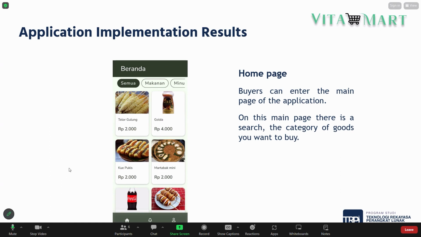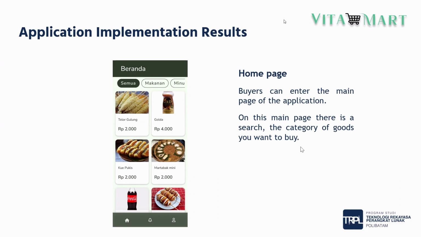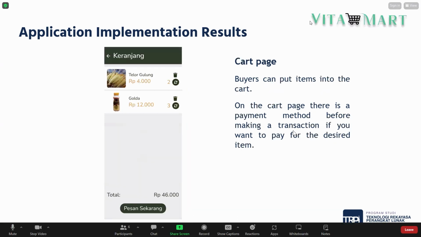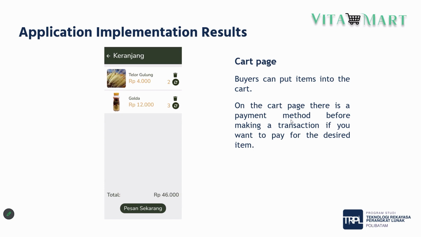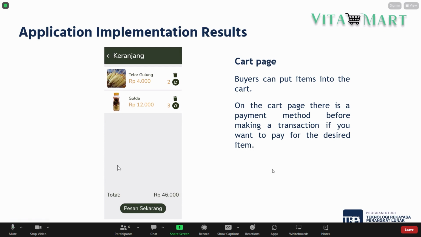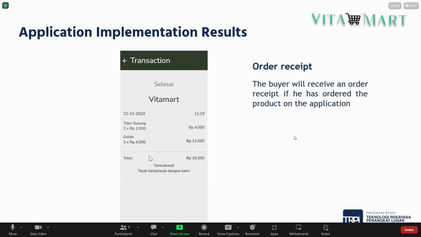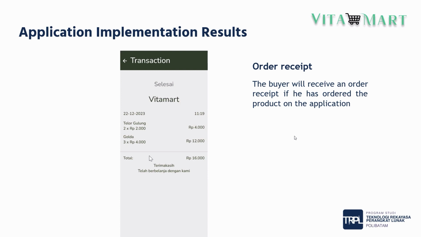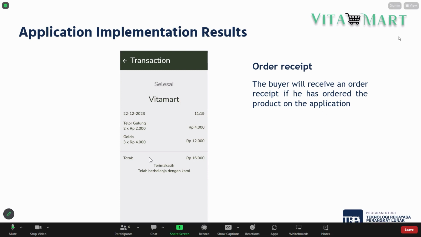Okay, next, application implementation results. The first one is the home page. Buyers can enter the main page of the application. On this main page, there is a search for the category of goods you want to buy. Next one is the cart page. Buyers can put items into the cart. On the cart page, there is a payment method before making a transaction if you want to pay for the desired item. Next is the order receipt. The buyer will receive an order receipt if he has ordered the product on the application.